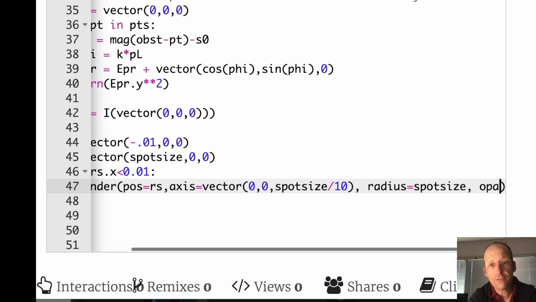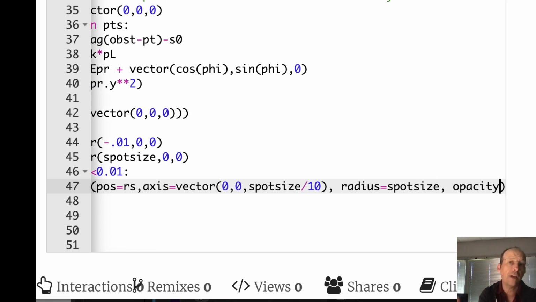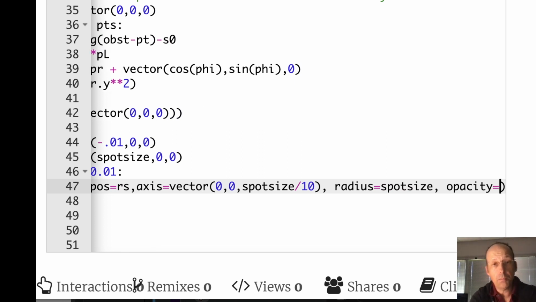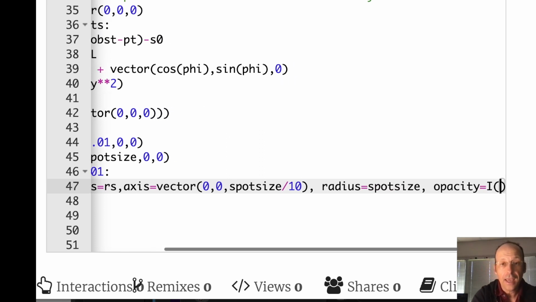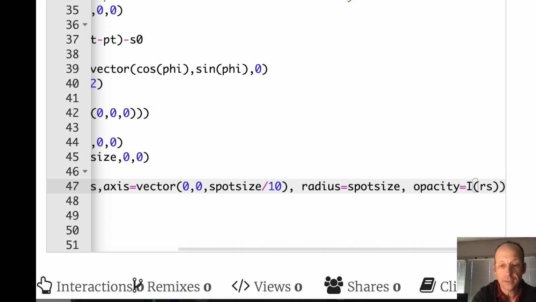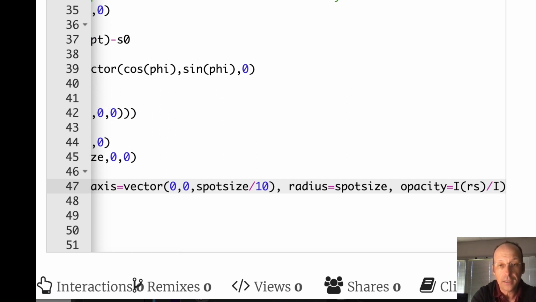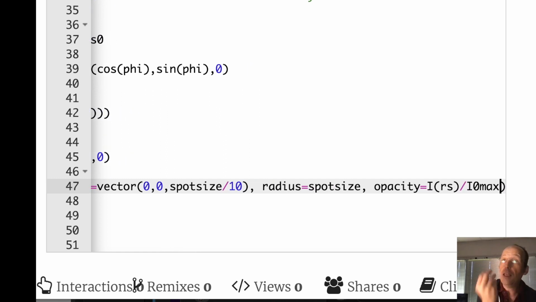So opacity is going to be how transparent it is, and it will be equal to I at the observation location of RS divided by I0 max. So if it's the maximum amount, then it would be 1, and it'd be having opacity 1, it'd be as bright as it could be. If it's a low intensity, this fraction would be smaller and it would be more see-through. I think that should work.